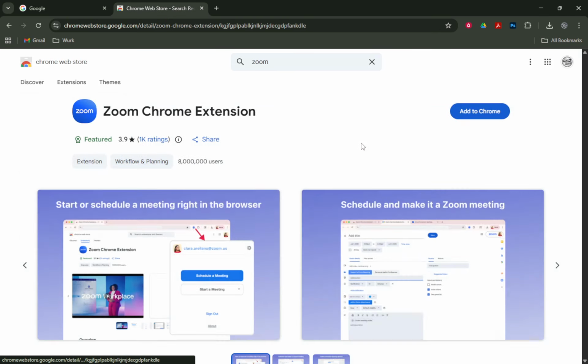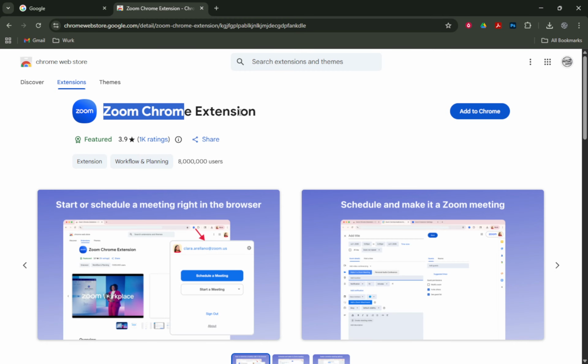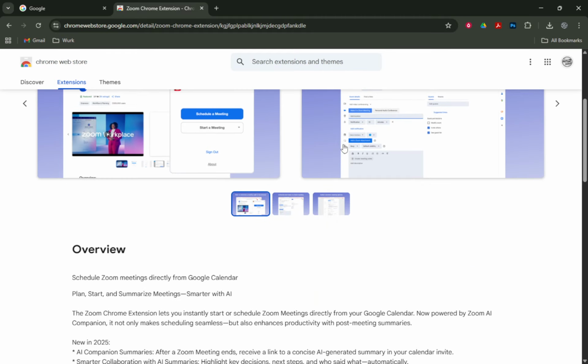Click the Zoom Scheduler result to open its details page. Here, you'll see a quick overview of what it does and the permissions it needs. When you're ready, click Add to Chrome.